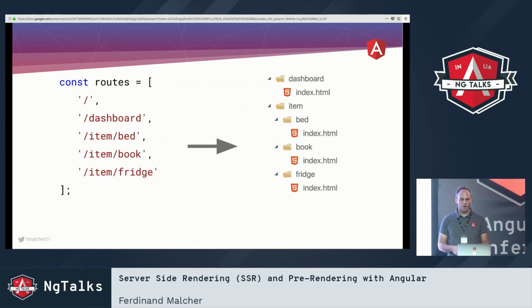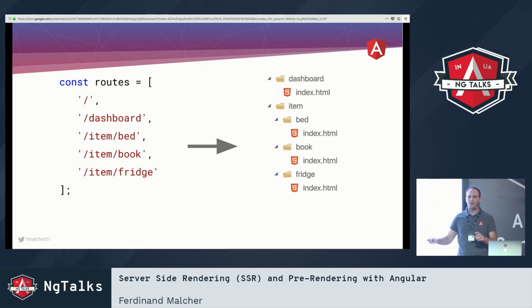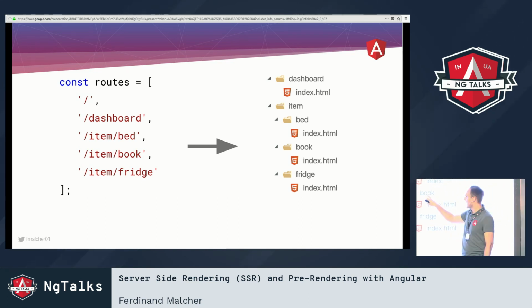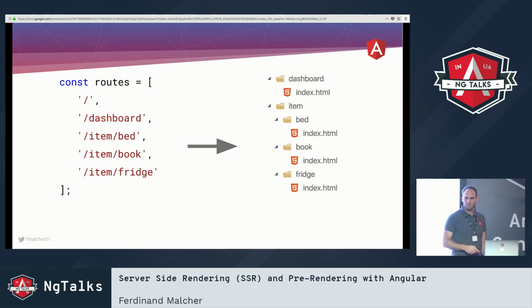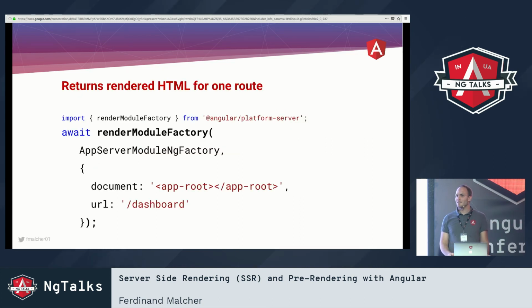Let's take a look at how that works. The main idea is that we take a list of routes and just transform it to almost the same thing, but in the file system. So whenever a user requests item book, they get the folder item, the folder book, and the index HTML within there. That's the idea. The main function to achieve that is called renderModuleFactory.